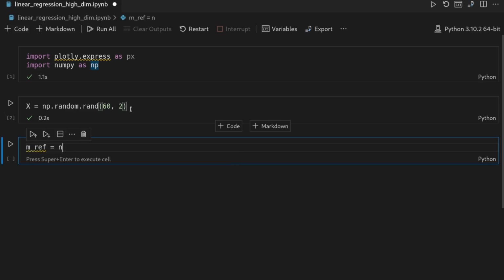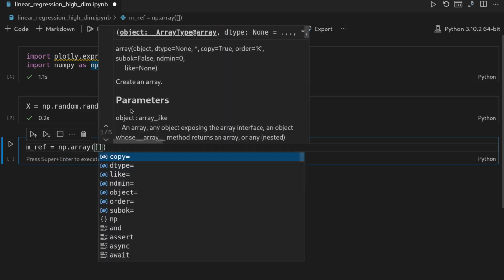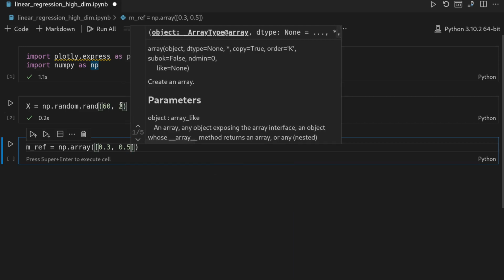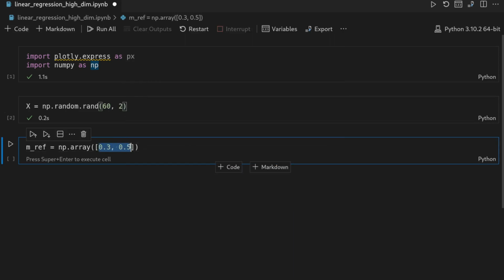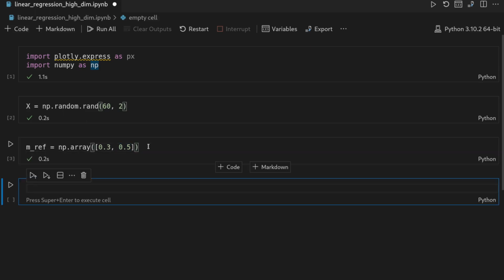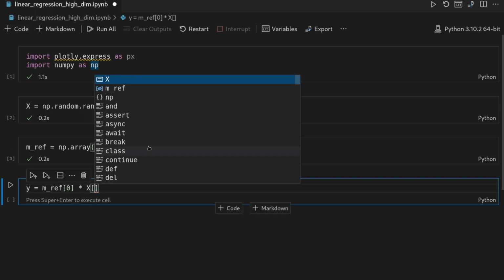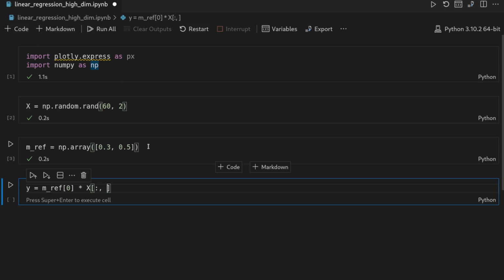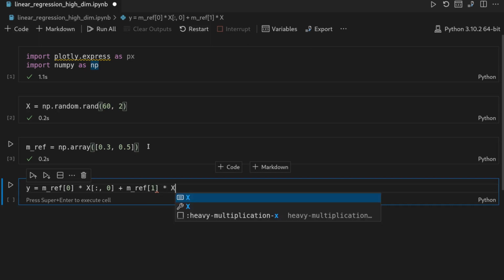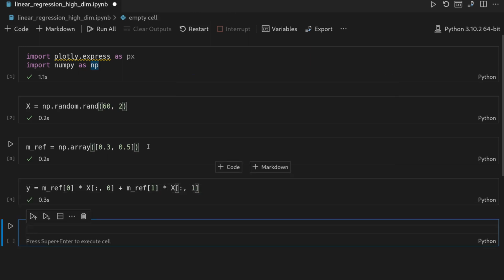So maybe let's call this mref. And this one is a NumPy array with 0.3 and 0.5. So in other words, our linear function that we in the end want to find shall have a slope of 0.3 in x0 direction and 0.5 in x1 direction. And then based on that, we can create our reference data y, which is going to be m reference at 0 multiplied with the 0th column of x, so x[:, 0], plus m reference at 1 multiplied with x[:, 1]. Here we go.